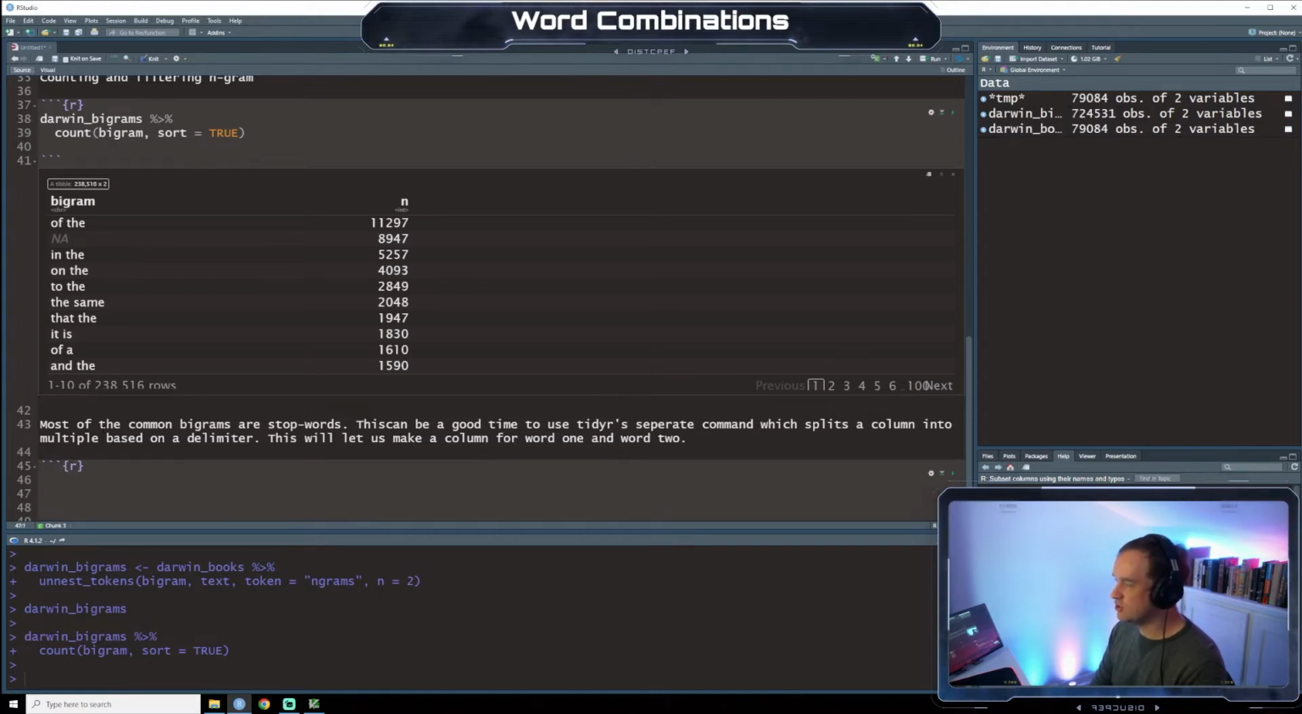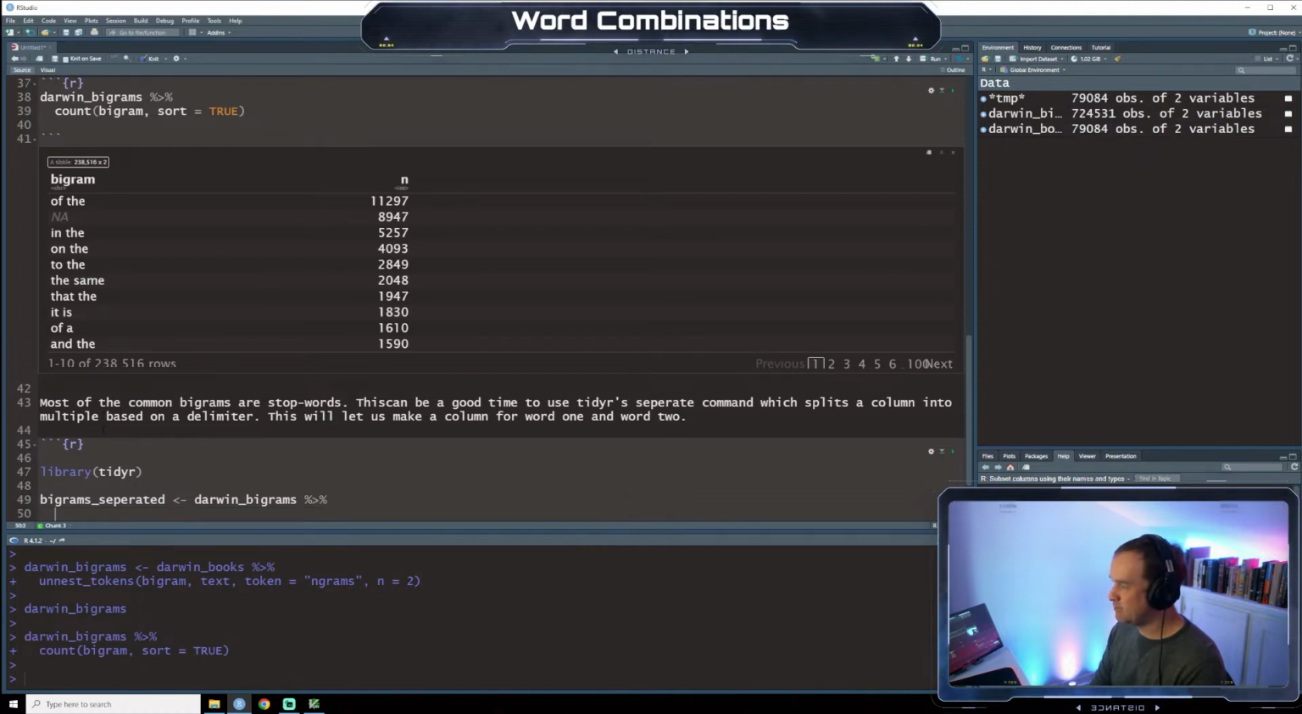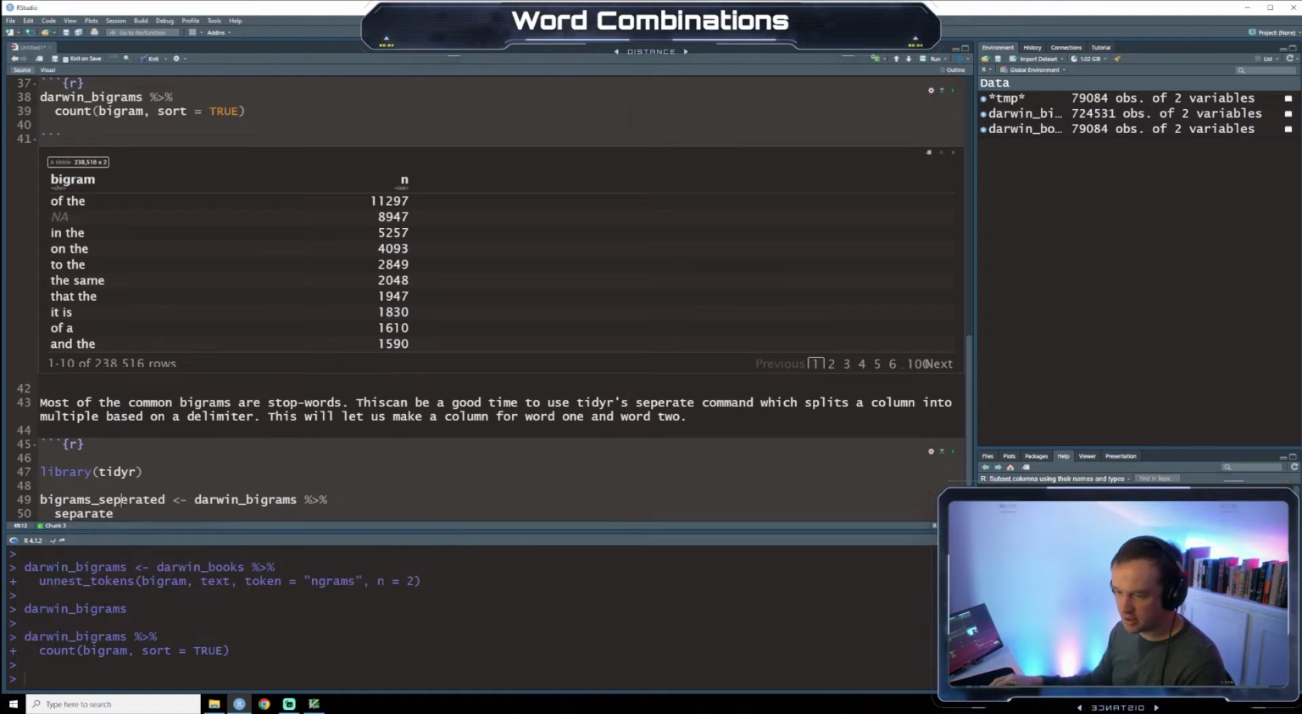Okay, so let's do library tidyr. Bigrams separated, we'll say, and that's the Darwin bigrams, and we'll pipe down. Separate. How do I spell separate up here correctly? Separate bigram, and then we're gonna make new columns.